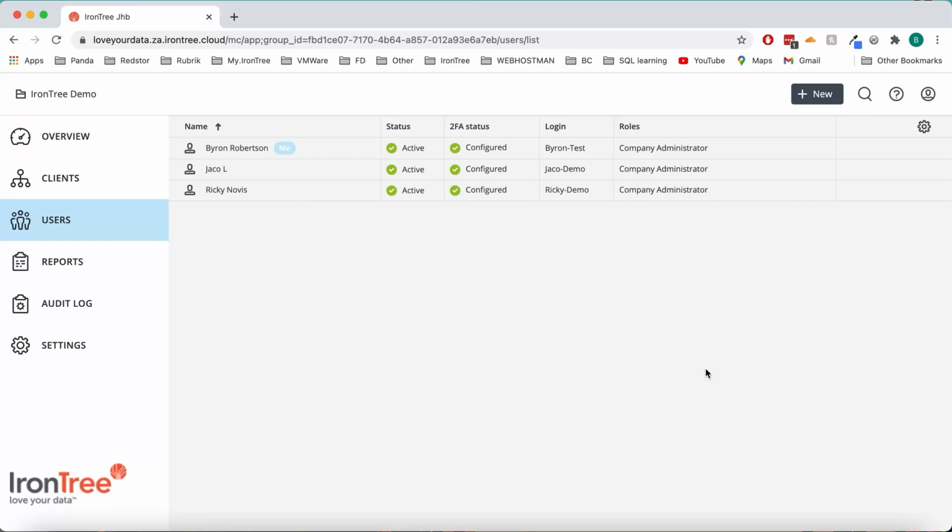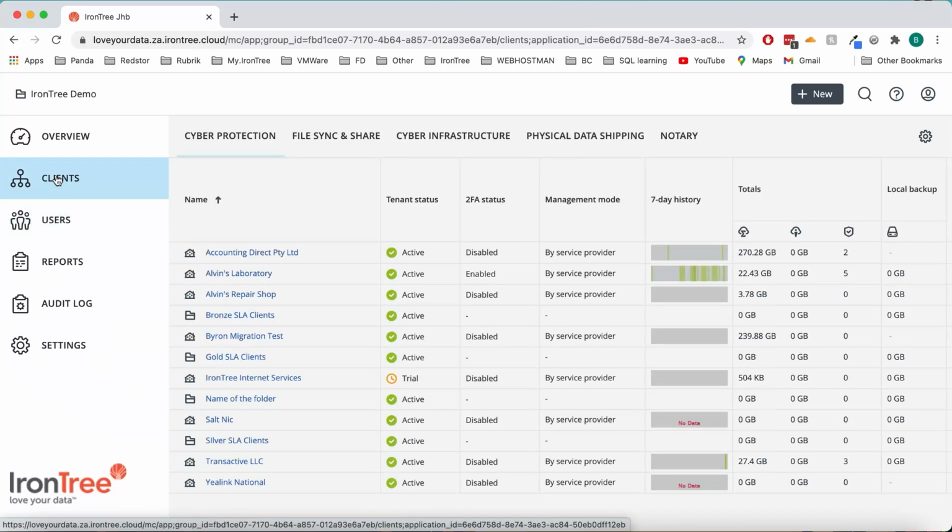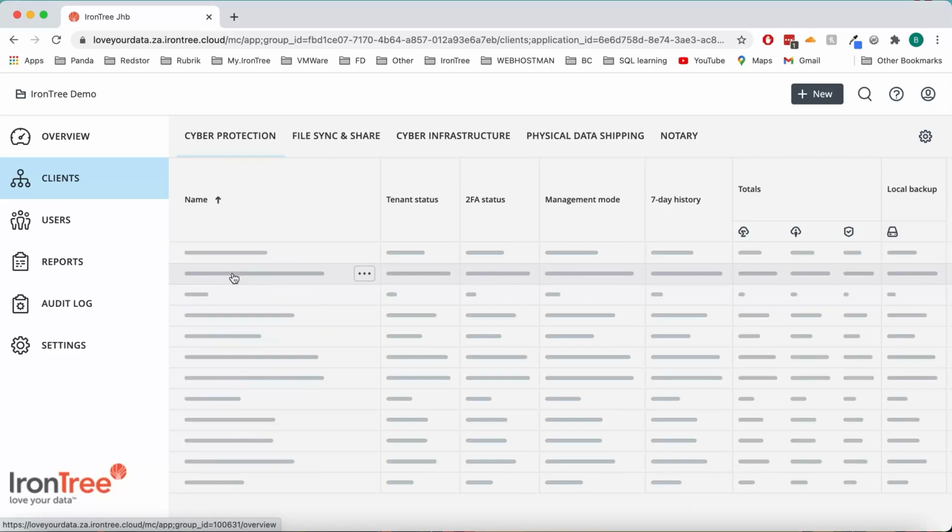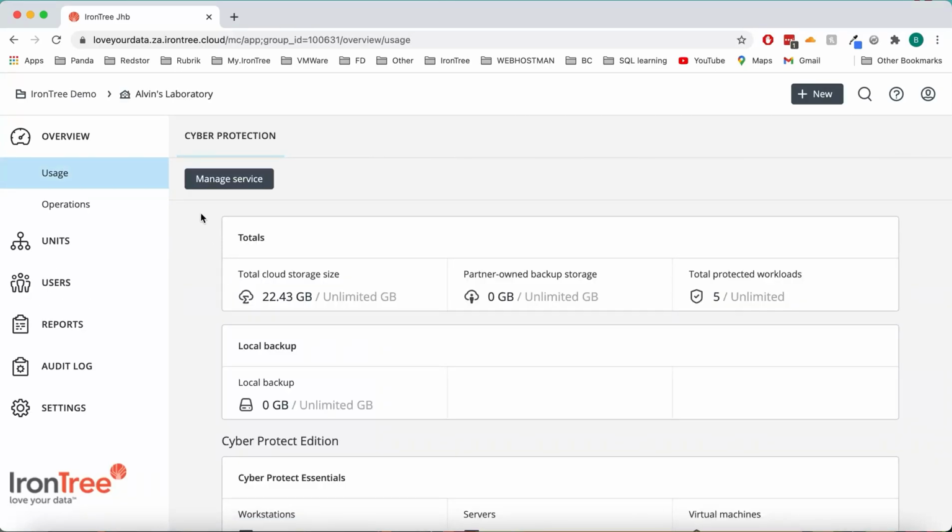If I wanted to service one of my IronTree version 2 customer accounts from my reseller platform, I can do so by navigating to clients on the left hand side. This will then display a list of my IronTree version 2 customer accounts. Once I've identified the account that I want to service, I can click on the company name, which will then take me to an overview page of this customer's environment. So we can see they're protecting 22 gigs of data, and that's across 5 different workloads or devices.